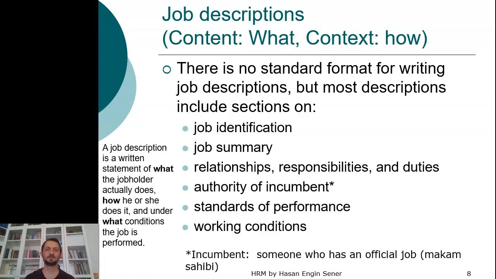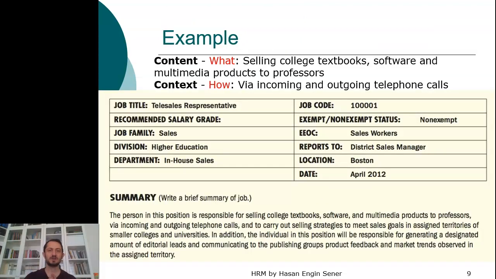One example, content. You're writing a job description. What will be the content? Job identification, job summary, relationship responsibilities, standards of performance, and context, working conditions. Let's see one example.